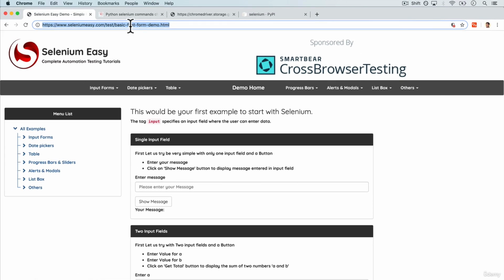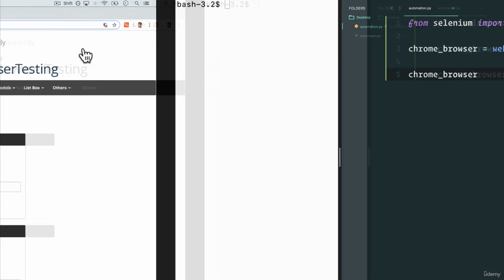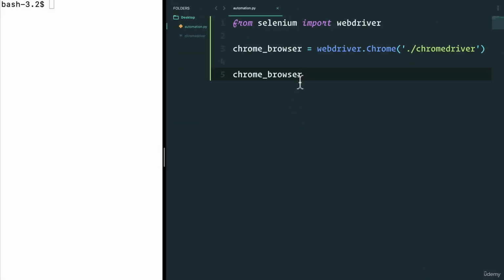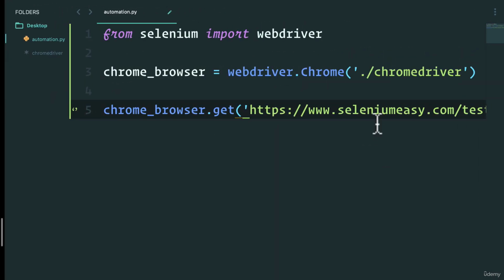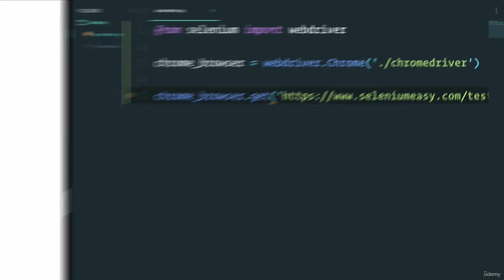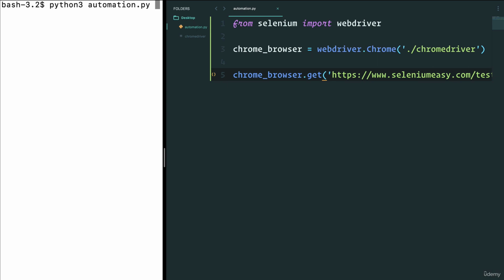The first thing I'm going to do is, well, we're automation testers. We don't really manually type things in anymore. We let Selenium do that for us. So I'm going to say, hey, Chrome browser, I want you to get this URL, the one that I just copied and pasted. Chrome browser, just get that for me. So let's run that code.